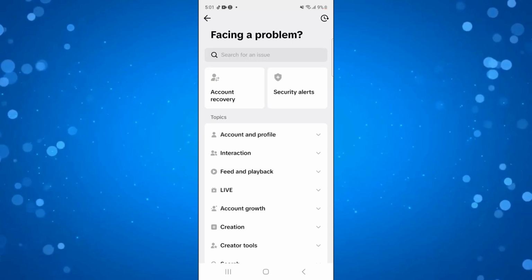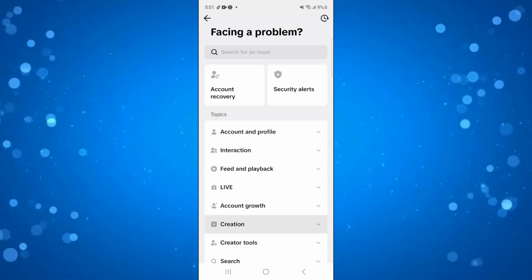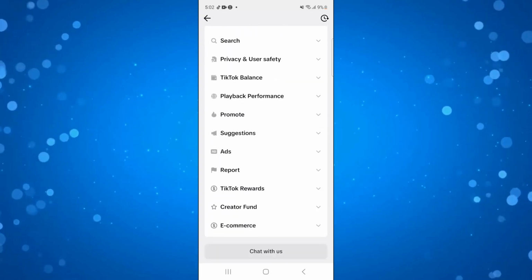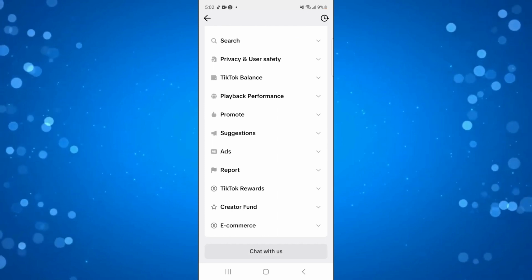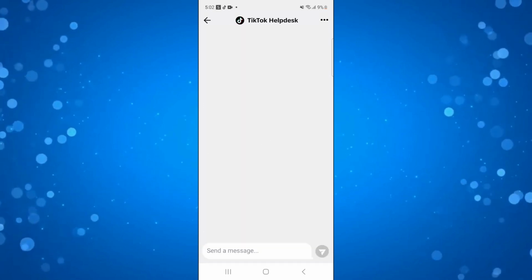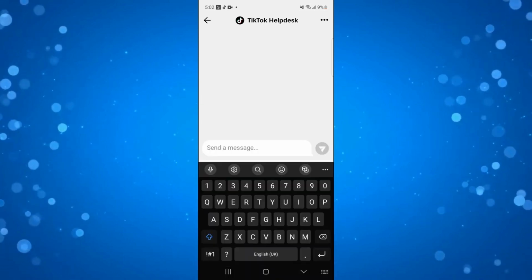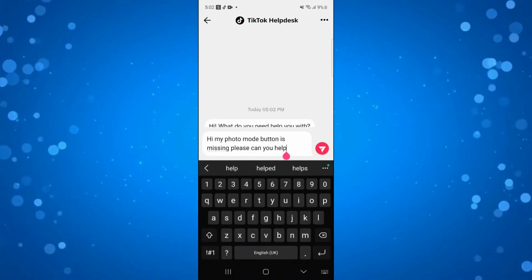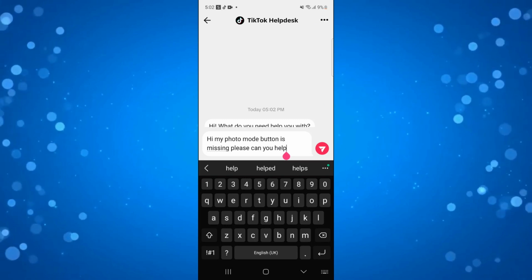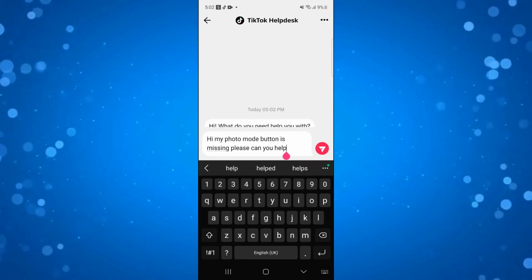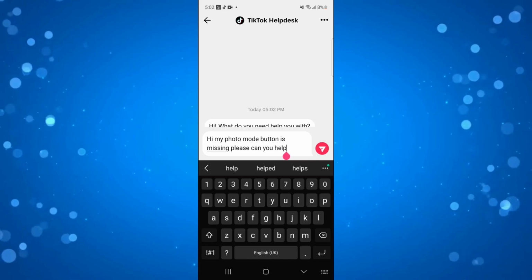Next, what you need to do from this screen is scroll all the way down to the bottom and you're going to see a button there that says chat with us. So just go ahead and press onto that. And it's going to take you across to a live chat help desk. Now, what you can do is just send a message in here. So what I've done is just put a message saying, hi, my photo mode button is missing, please can you help? And then you just want to press the red button here to send that through.